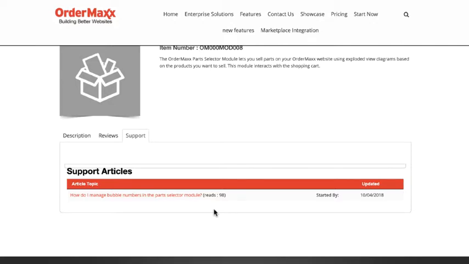As with all of our tokens, what you see can be further customized through the addition of your own style sheets. To learn more about this and our many other products, feel free to visit us online at OrderMaxx.com.